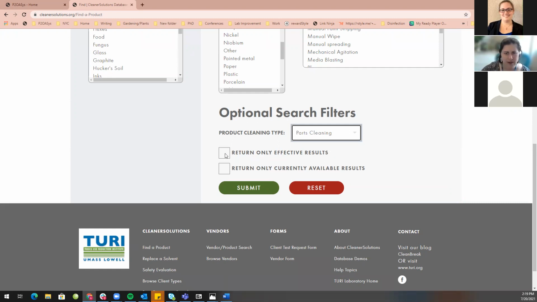And I'll do, you know what, I want to see only the ones that were effective when they were tested. And also I only want ones that are currently available on the market when we checked it. We try to check it every couple of years to do updates to ensure that what is being manufactured is still processed. And we're always updating that as well. But that would be helpful too.